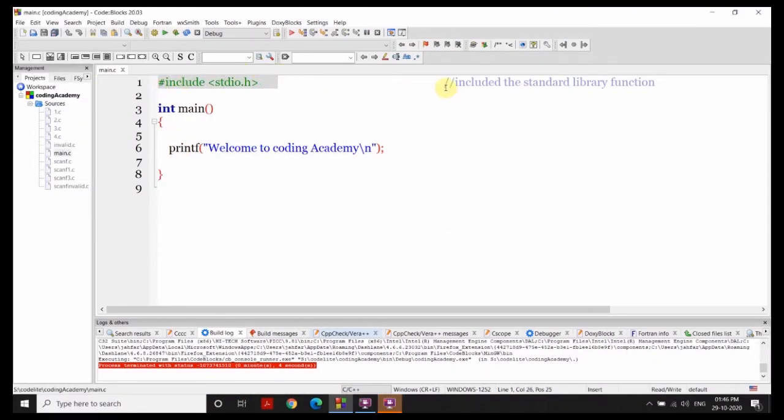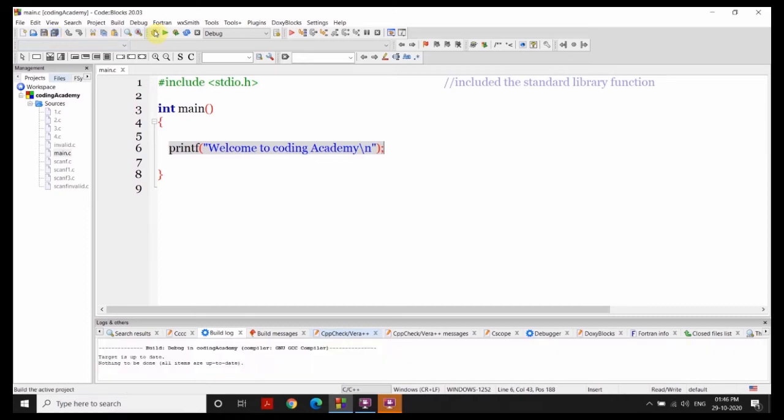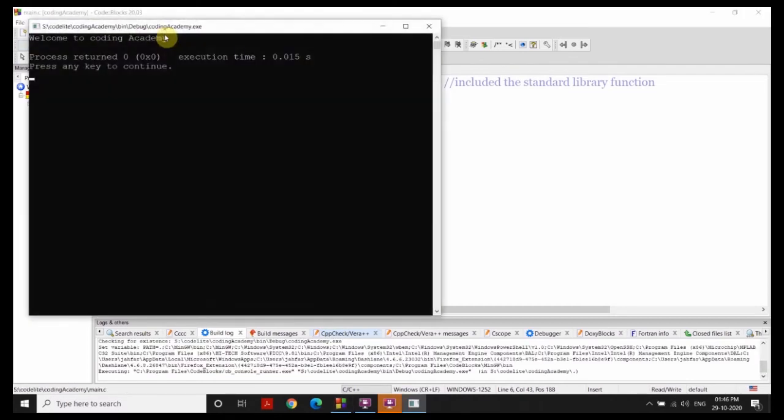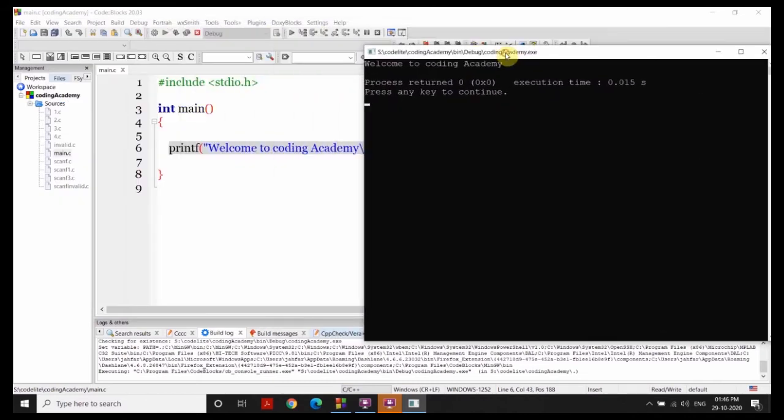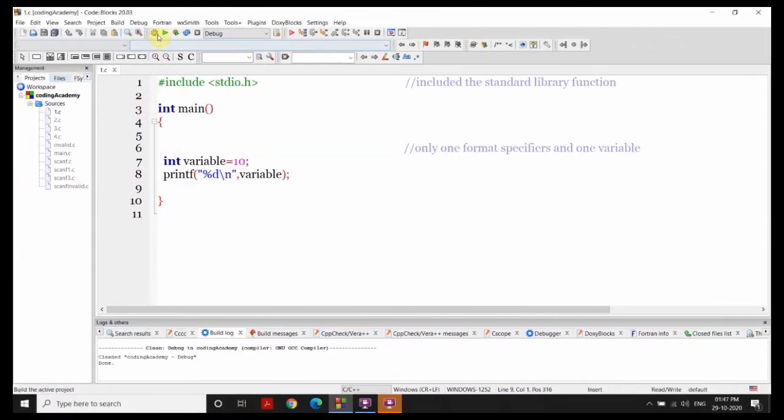You have to include the header file first. In the first case, we are printing the string constant "Welcome to Coding Academy". Now if we build and execute, it will print Coding Academy as the output. Next, if we are using a variable whose value is 10, it will print 10 as the output.